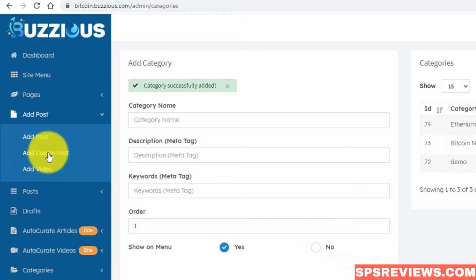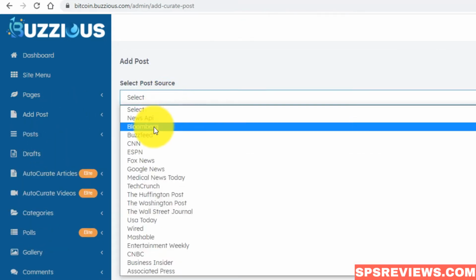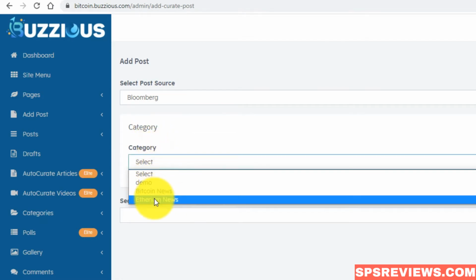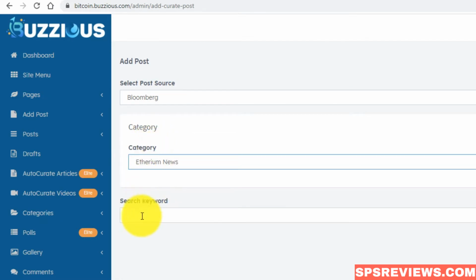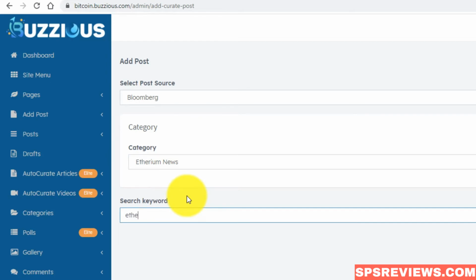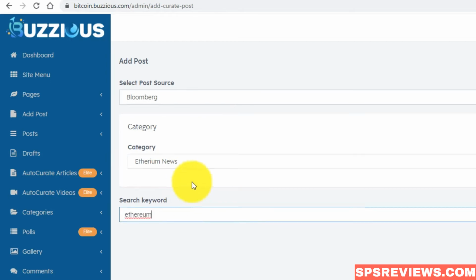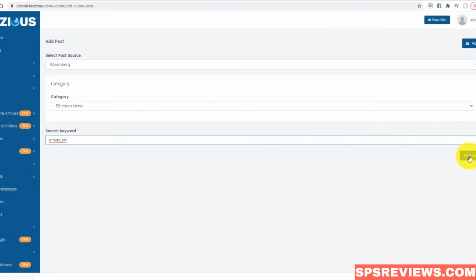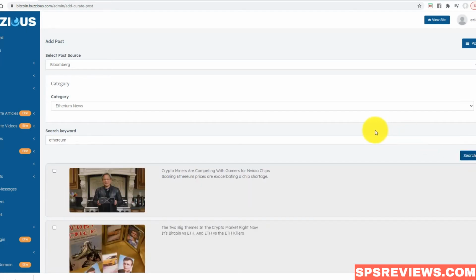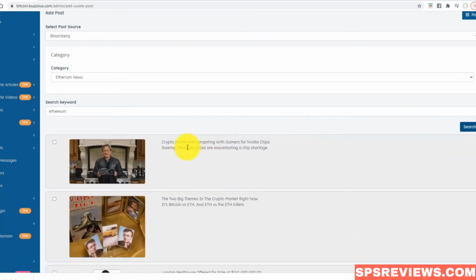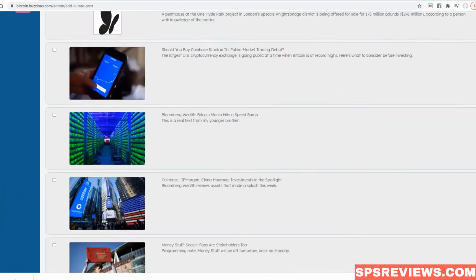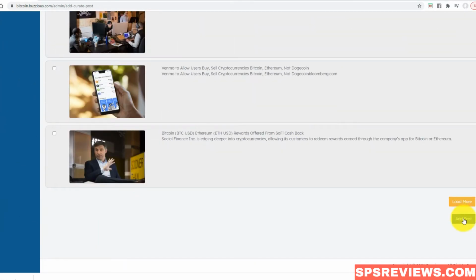Now let's go back to add post, add curate post, and let's see if Bloomberg has any Ethereum news. I think it's actually supposed to be with an E. Let's see. Ethereum. I think that's right. I can go in and change, I can fix that. I'm going to search. And sure enough, there it is. Ethereum. So I'm going to select this Ethereum article. Scroll down, add post.